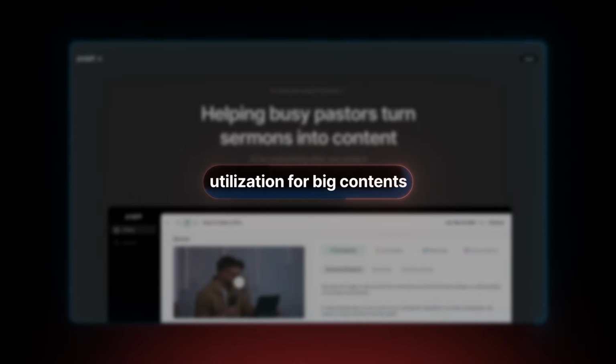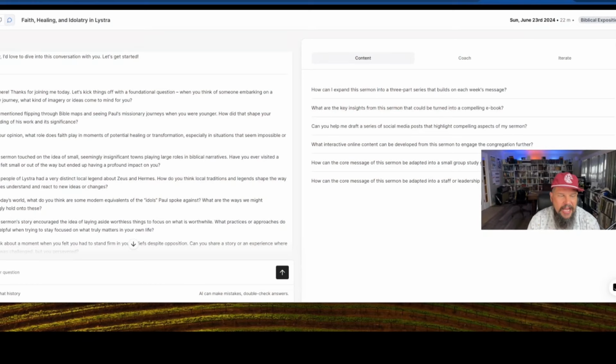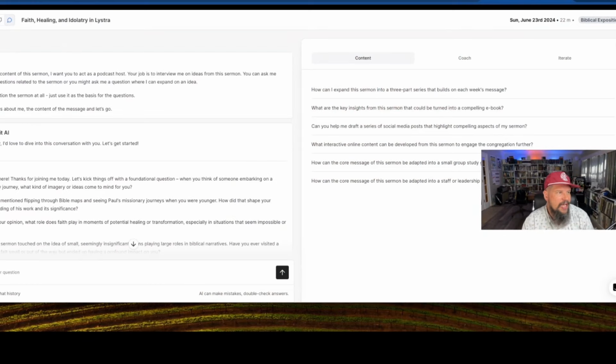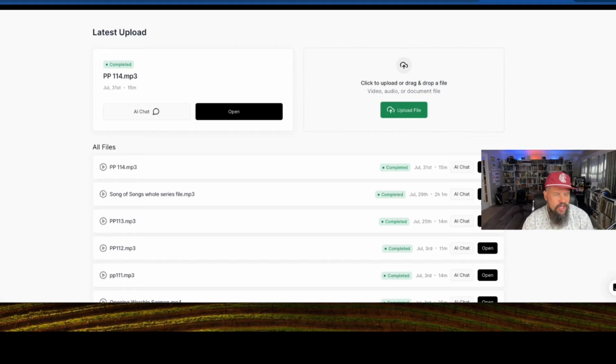And the last thing about Pulpit AI, and I'm not really going to go too deep or run a prompt inside of this, is the fact that we can use it to generate really, really big content. To see how this works, I actually have uploaded an entire sermon series into Pulpit AI. I want to see what happens when I have the audio for all of the series, not just one message. So I have the Song of Songs series, whole file.